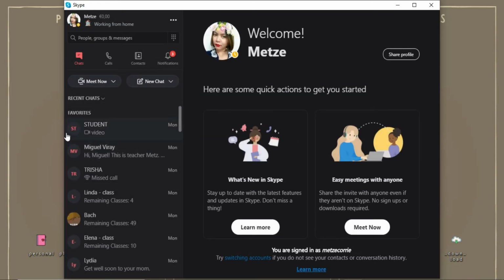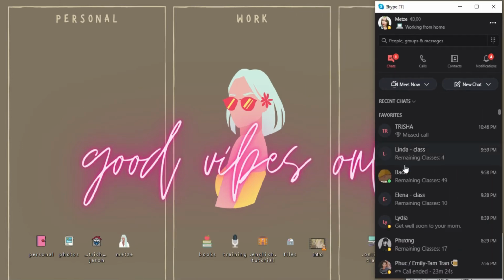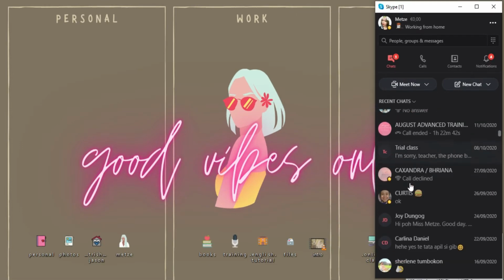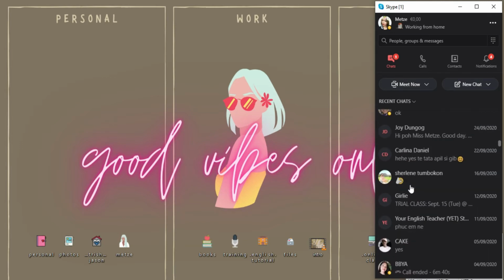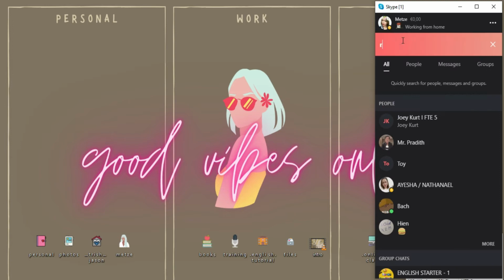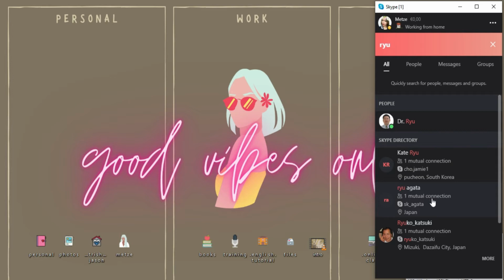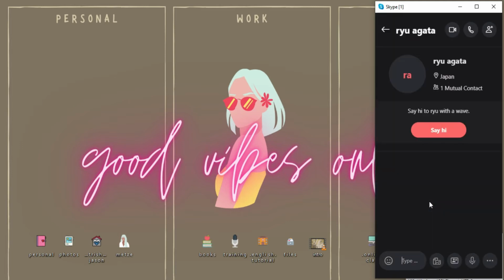So here's how it looks after logging into your account. These are your contacts or your students. But if you don't have any contacts yet, here's how to add a contact. Go to the search box, then type the Skype ID of the person or student that you want to add. Then you may click this Say Hi button, or you can type a personal message to your student.